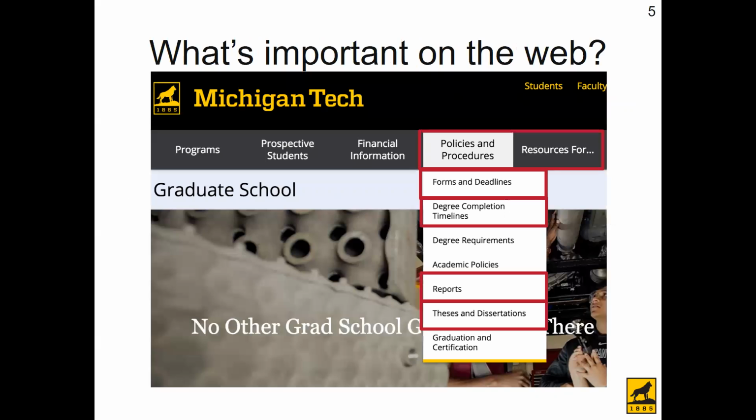On our website, you want to pay attention to the little menus there that are policies and procedures. That'll get you information about forms and deadlines, degree completion timelines, reports, theses and dissertations. Those are going to be the most important things as you're trying to finish your degree.